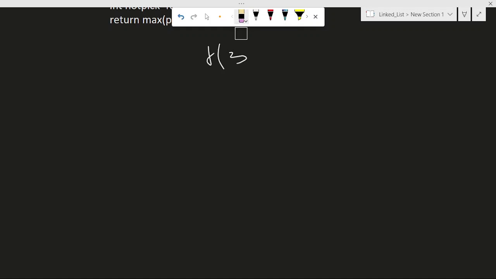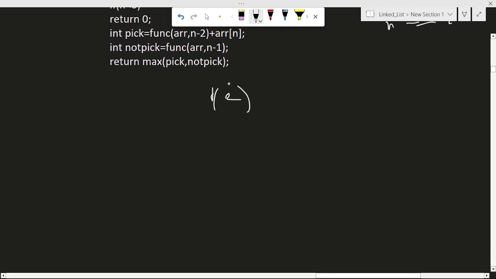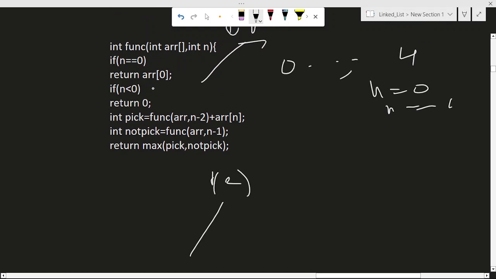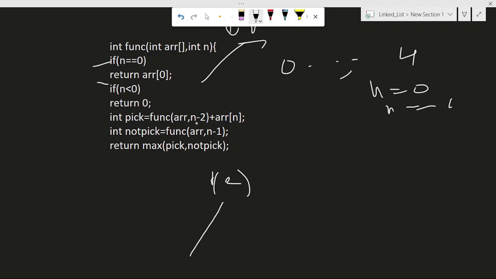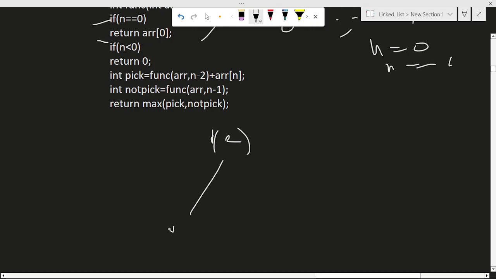Okay, now I will take 2. Now what will it call? You go by the code. So this will not work. Again, this will not work. It will work. So pick, I should pick. What I need to do, I need to call function of 0. But I will pick, right?